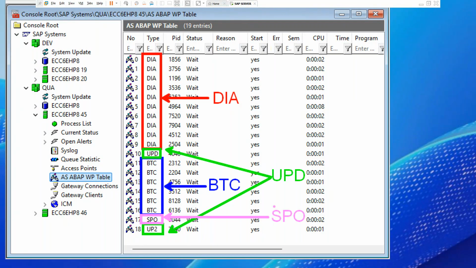So in total, how many work processes are there? 19 work processes, 0 to 18. Among these 19, we have 10 dialog work processes, 6 background work processes, 2 update work processes, and 1 spool work process. 10 plus 6 is 16, plus 2 is 18, plus 1 is 19. Total 19.